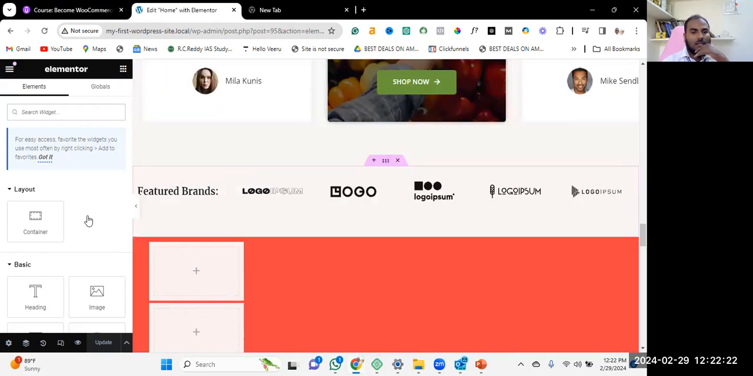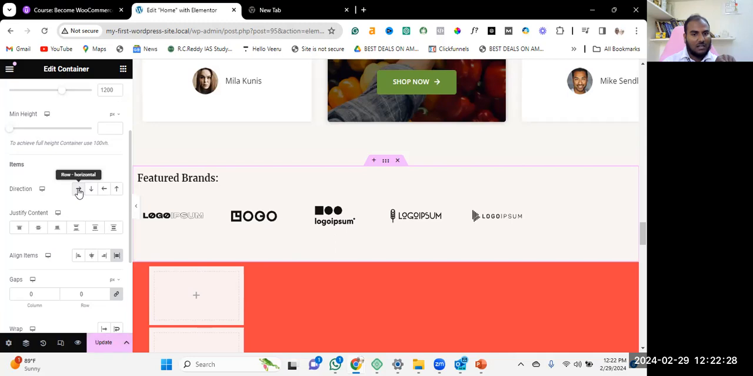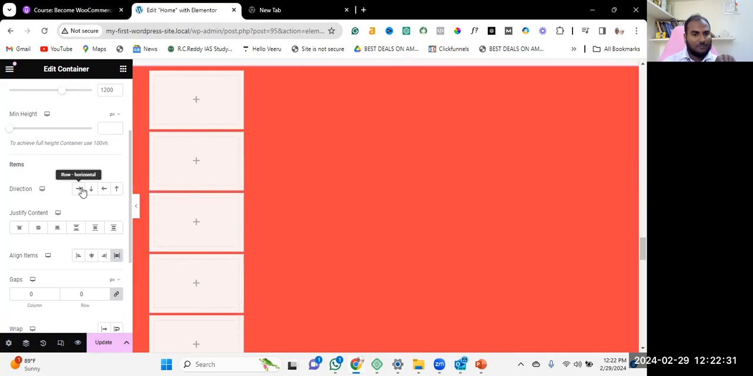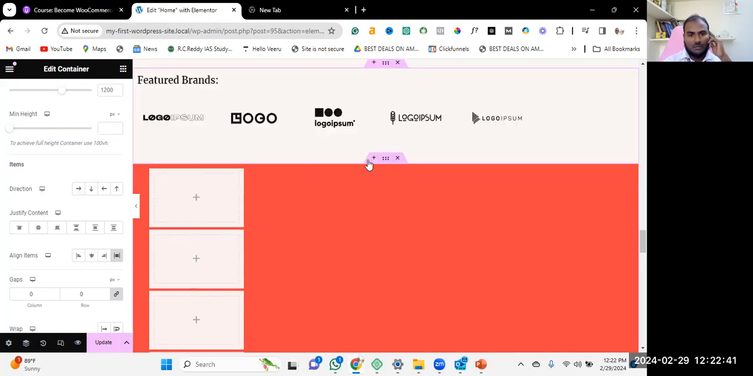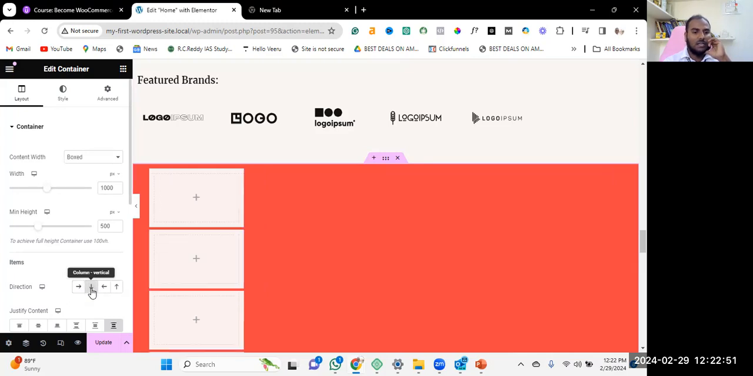So select here and go here. Do you want to make it horizontal? You just click it here, horizontal. It is not functioning, but it will function. Click here, then make it horizontal. Automatically they will become horizontal. If you make it vertical, they will be vertically aligned.